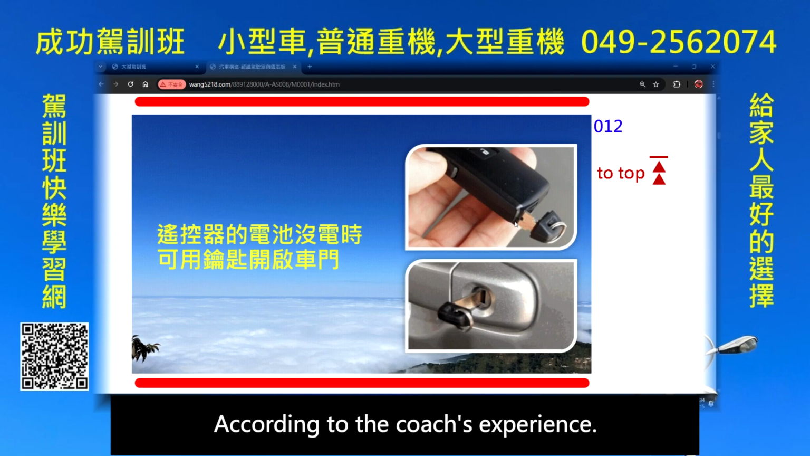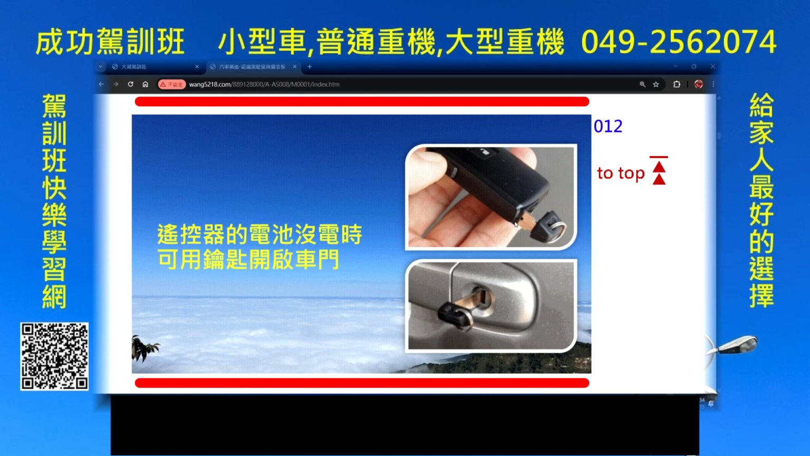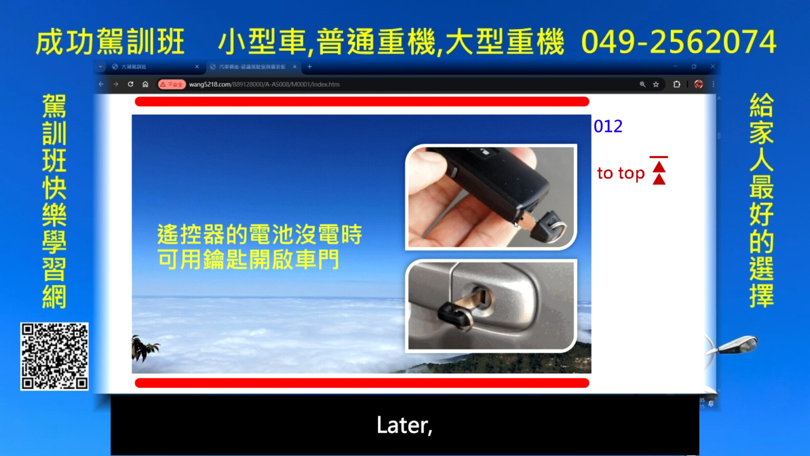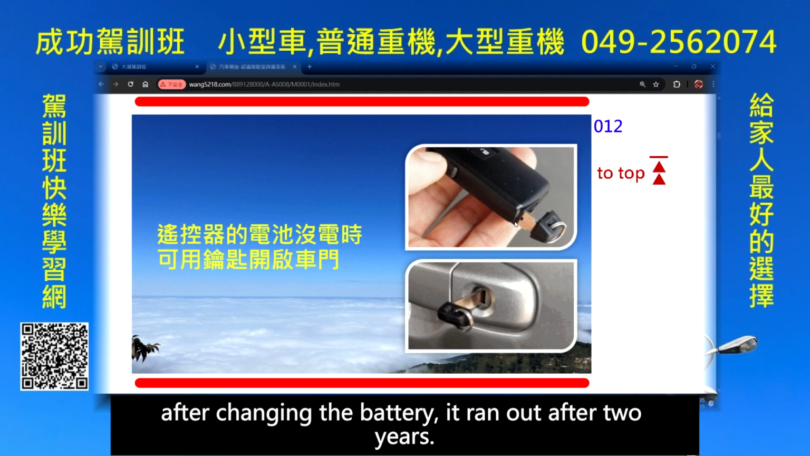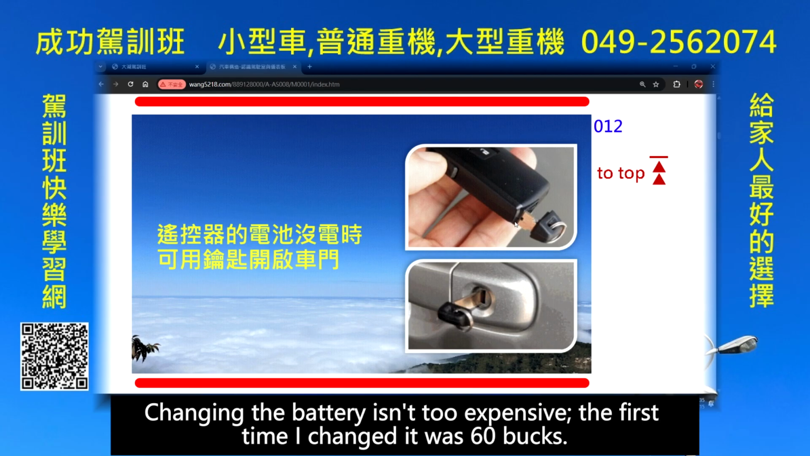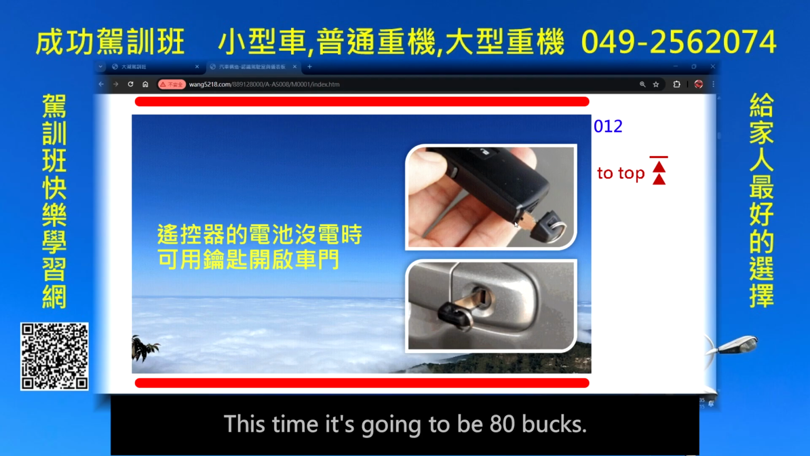According to the coach's experience, this car belongs to the coach. It's a new car. After about 4 years, the battery will run out. Later, after changing the battery, it ran out after 2 years. Just sharing this with everyone. Changing the battery isn't too expensive. The first time I changed it was $60. This time it's going to be $80.